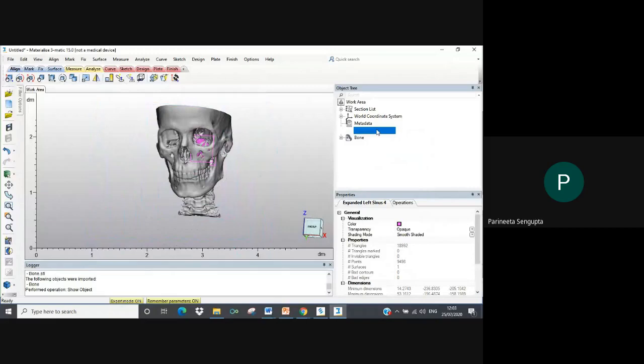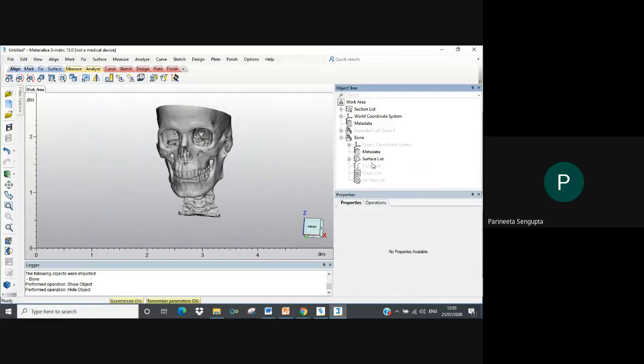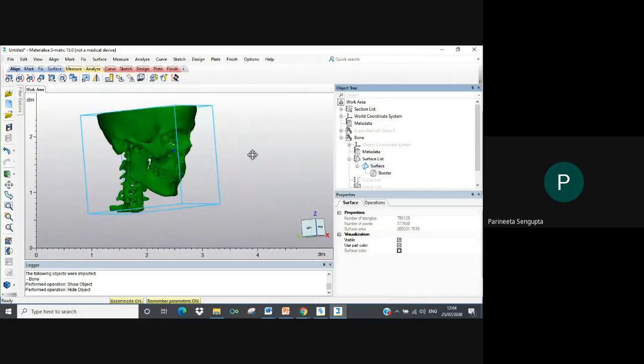Now when I click on the bone and click on the plus sign here, I see there are multiple things here: something called a surface list, curve, graph, UV map list, etc. The surface list gives you the number of surfaces. Remember, while we were importing, we had unchecked the split surface. So your component has only one single surface.